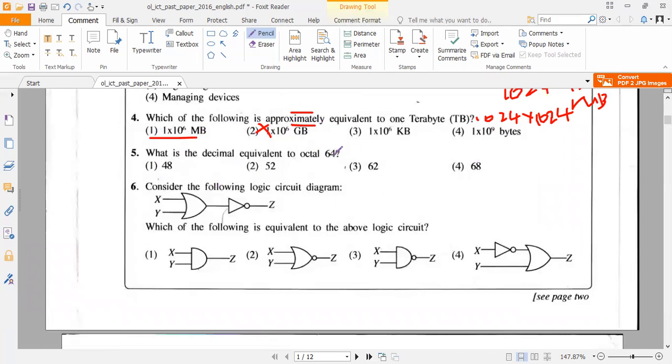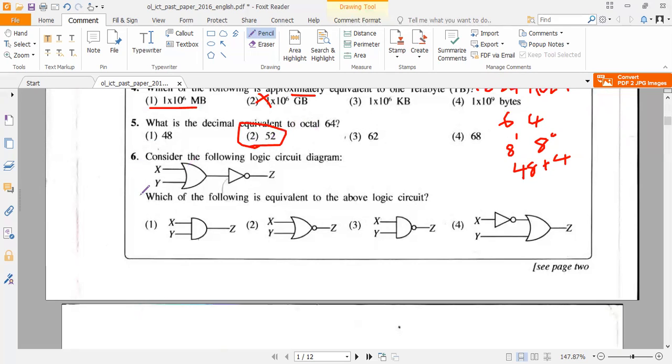What is the decimal equivalent of octal 64? It is a very easy question. Octal 64: this is 8 to the power 0 position, and this is 8 to the power 1 position. So 1 into 4, and 8 into 6, 48. So 48 plus 4, you will get 52 as the decimal value.